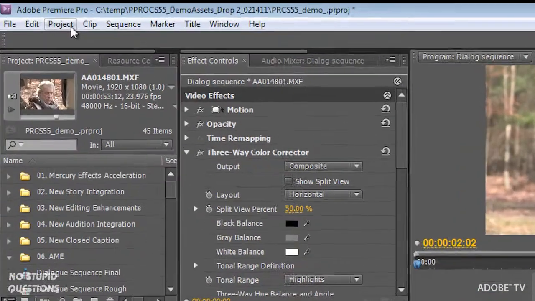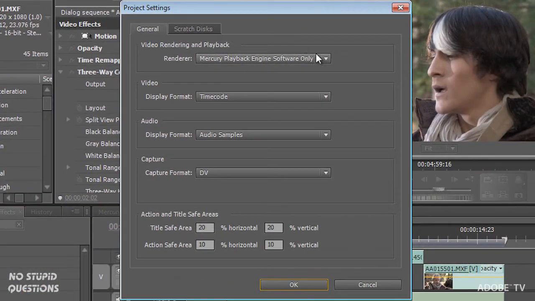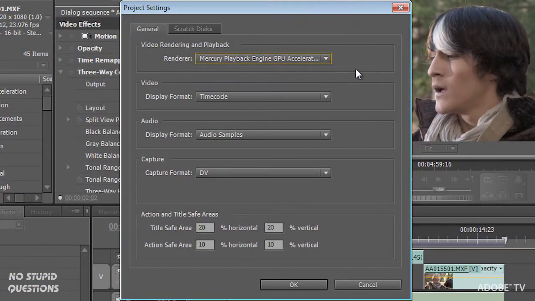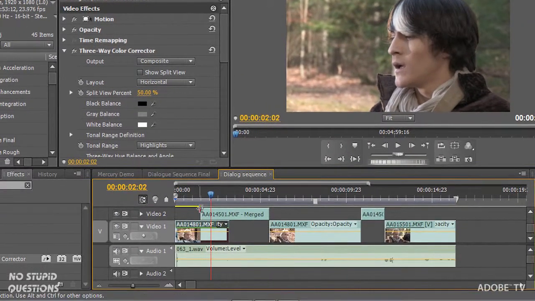Now, sometimes I've got to turn on Mercury Playback Acceleration, and I want to show you two different levels of turning on Mercury Playback Acceleration. In my project settings, General, Mercury Playback Engine software only. So it's really important to understand that it can occur in software only. So even without a specific GPU card, you're going to get Mercury Playback Acceleration. But we can turn this up by choosing GPU, click OK, and you'll see the red line is gone.